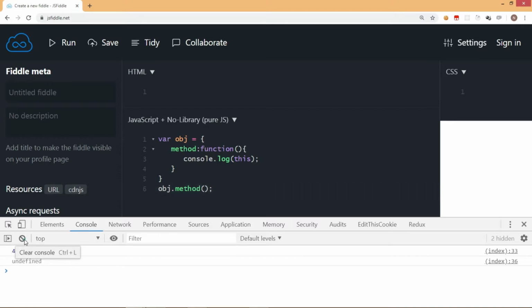Of course, in our case the name is method only, and I'm running this. As you can see, it is referring to the object itself, which has one method only. So normally when you write this function and you try to refer to the value of this, it is pointing to the same object, right?